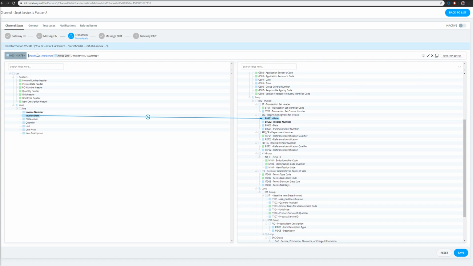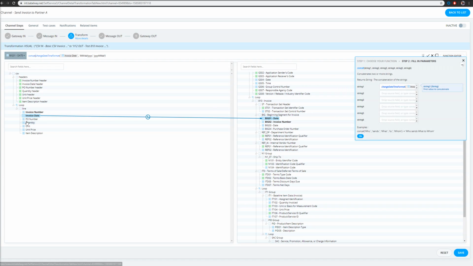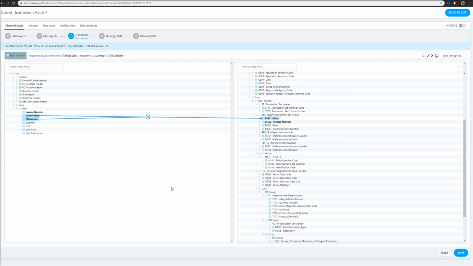Now you can get pretty complex depending on the needs of your data. You can have multiple functions working together, so it can concatenate multiple fields. We have lookup tables, conditional functions, lots of different things to get the data working the way you need it to.